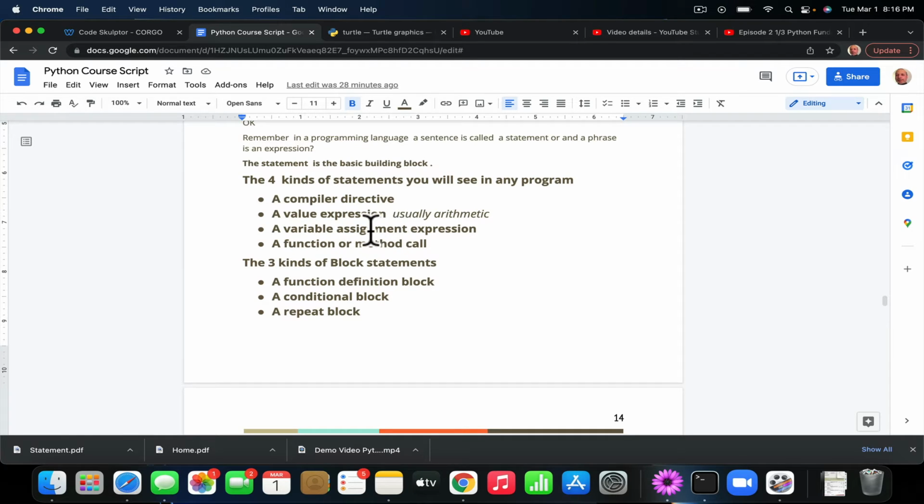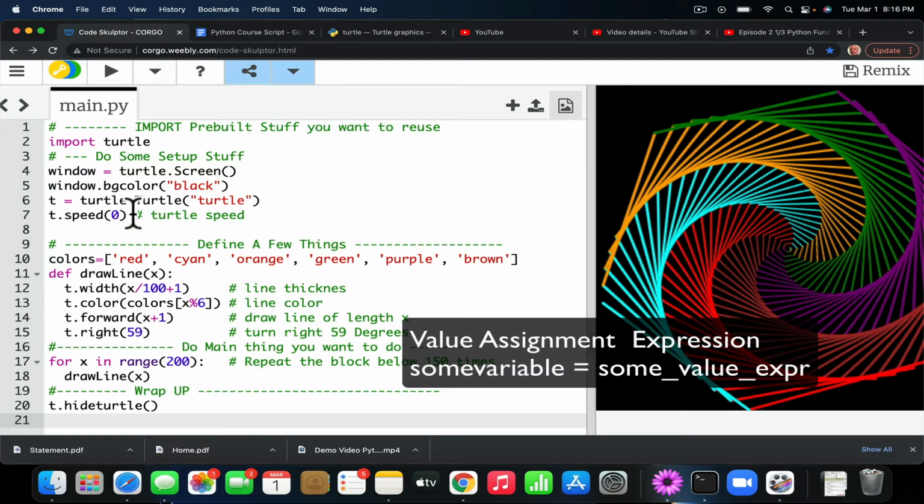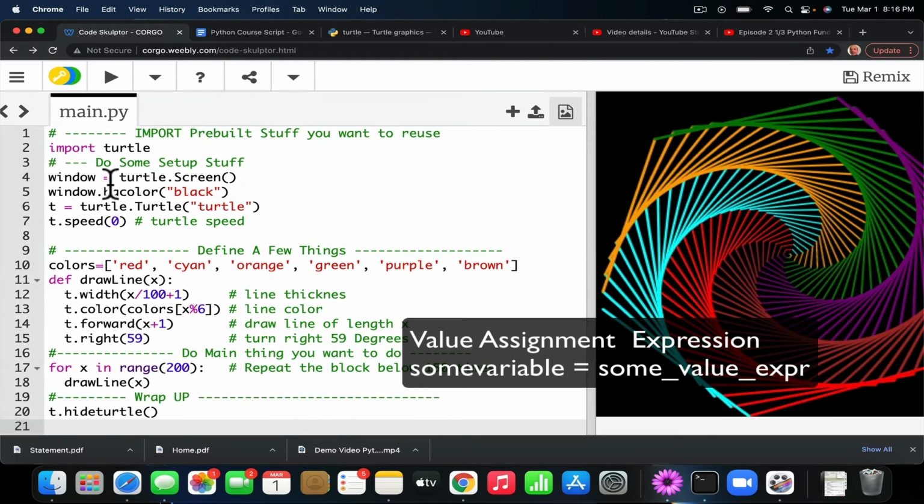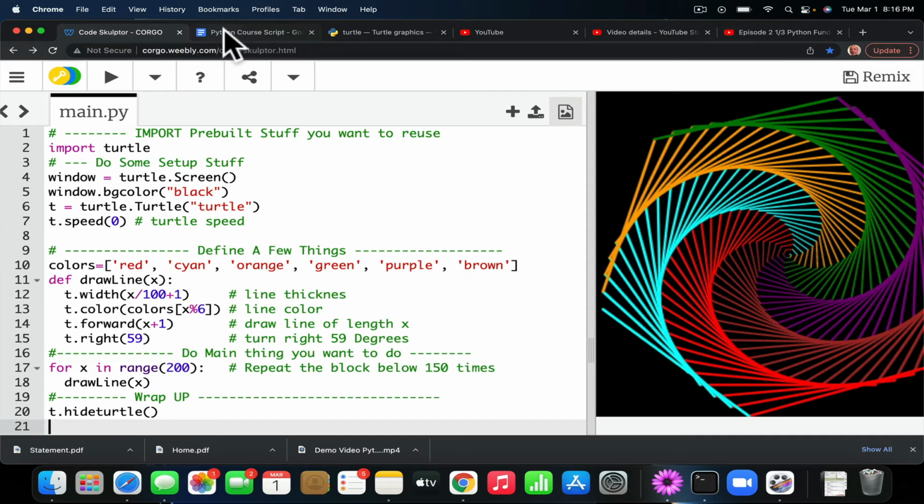It's something that assigns a value to a variable. Where do you see that? Well, anytime you see an equal sign anywhere, that is a value expression. So what we're doing here, for example, in this one, is a variable called colors, and you see an equal sign. It is telling us that this container holds this list. So that is what a value assignment expression is. We will cover more of what variables are in depth in the next video.